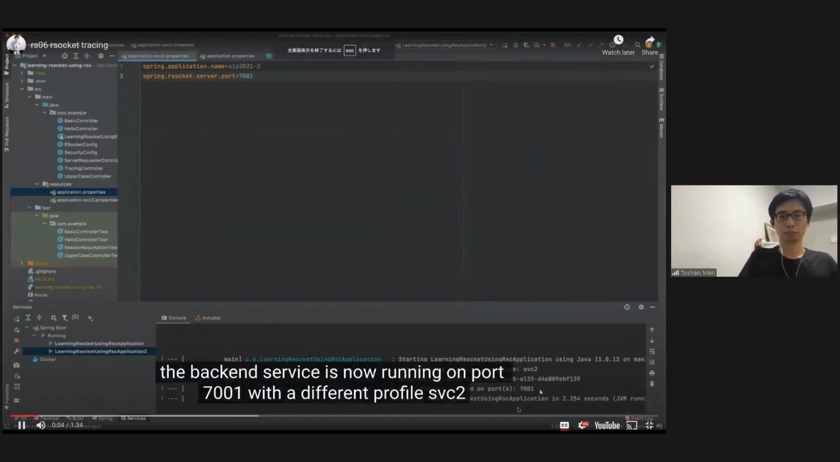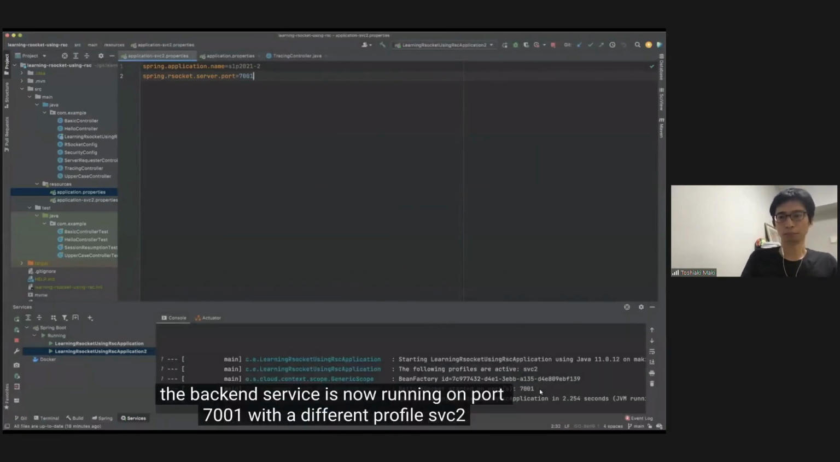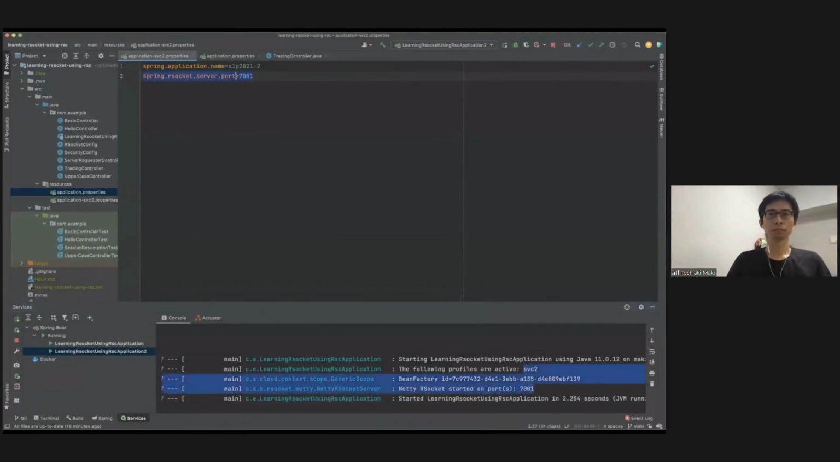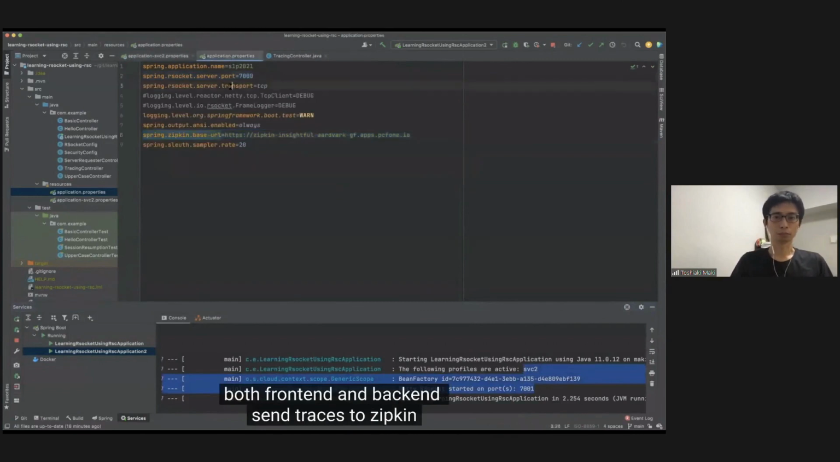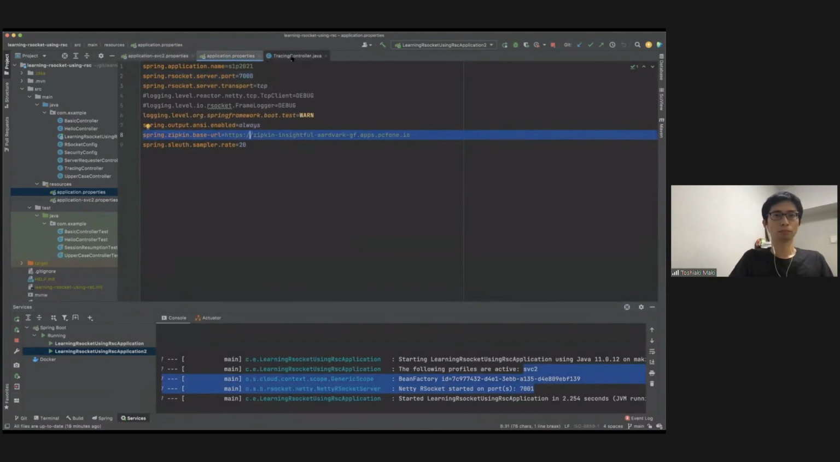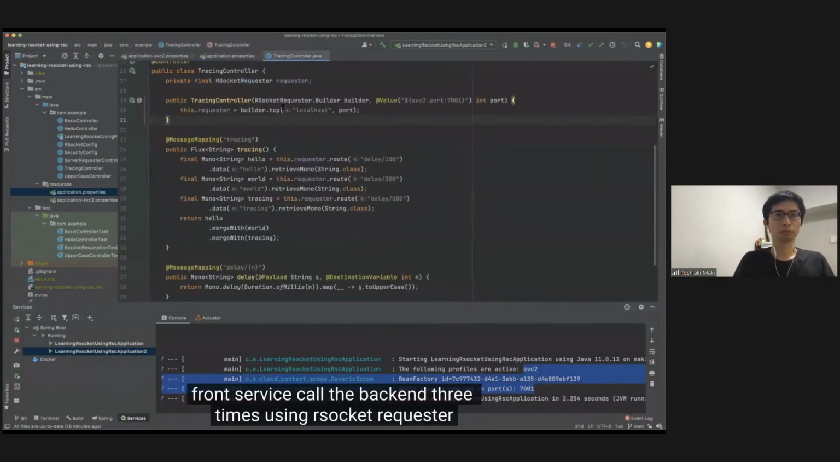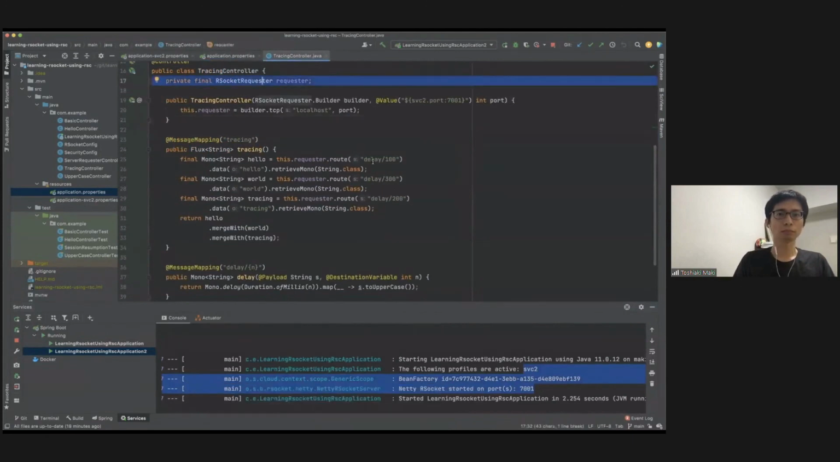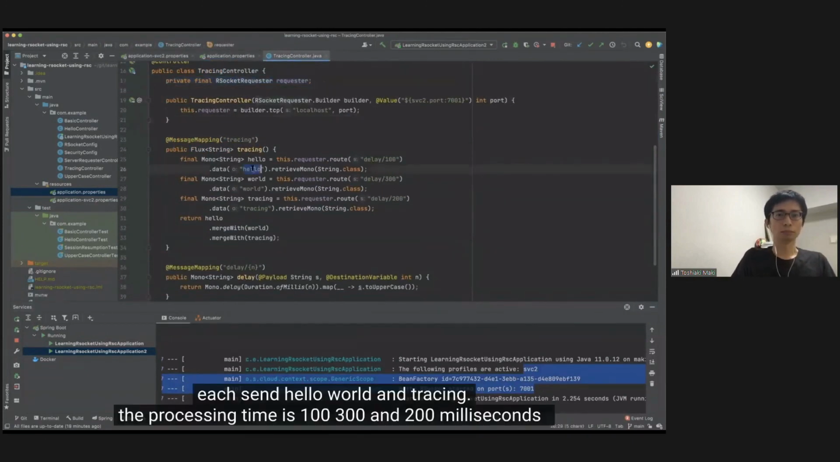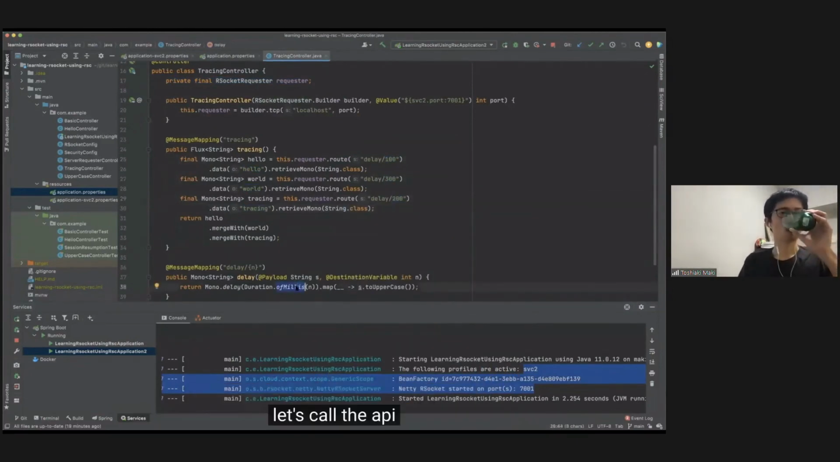The backend service is now running on port 7001 with a different profile, svc2. Both front end and backend send traces to Zipkin. The front service calls the backend 3 times using RSocket requester. Each sends hello, world, and tracing. The processing time is 100, 300, and 200 milliseconds. Let's call the API.